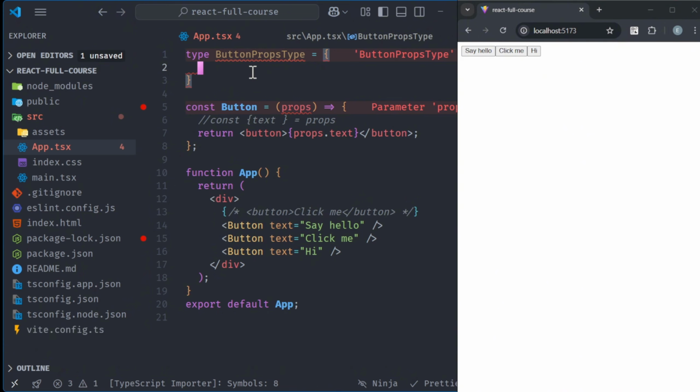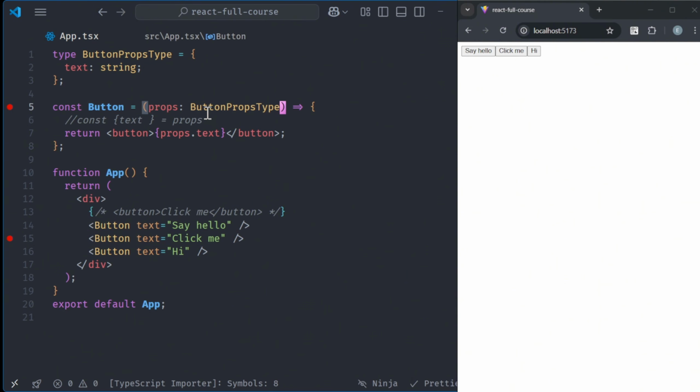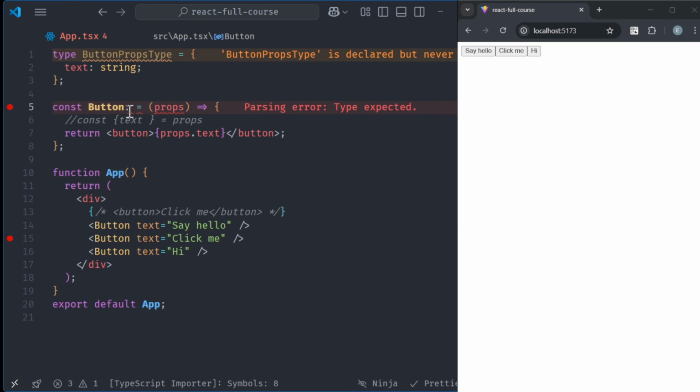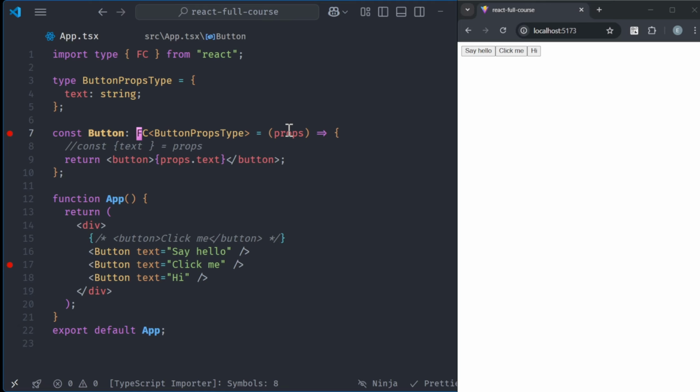And then what I'm going to do, I'm just going to say what are the attributes or the properties we pass into this button. So text, I'm just going to say text, and what is the type of text? I'm going to say that is string. So I'm just going to copy this, and then beside the props, I'm just going to pass it here, and the error should stop. You can also do it this way, or you can import FC from React and just pass it like this. Let me just import this from React, and the error should stop.